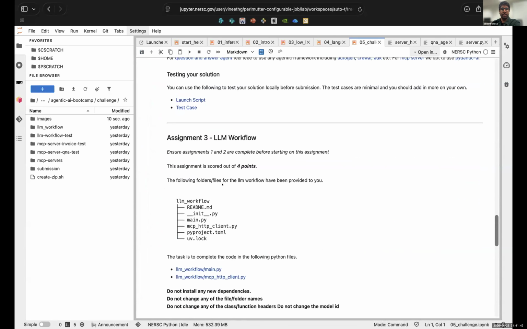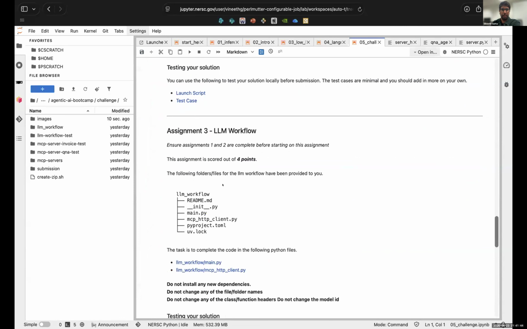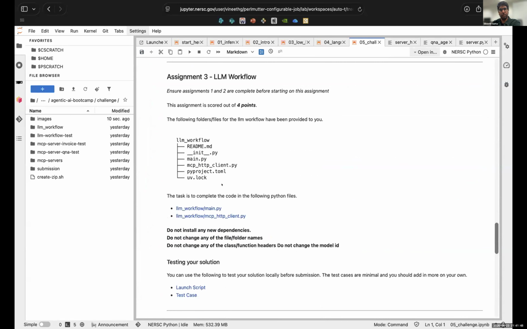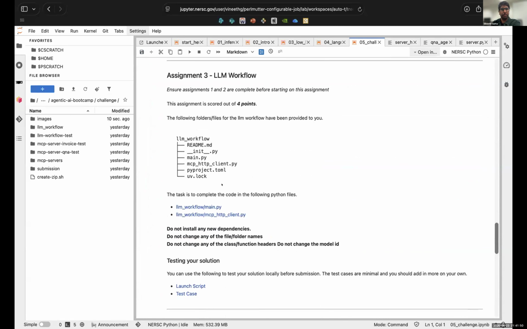And then finally, assignment three is to bring all of that together, to connect the MCP servers to an LLM.